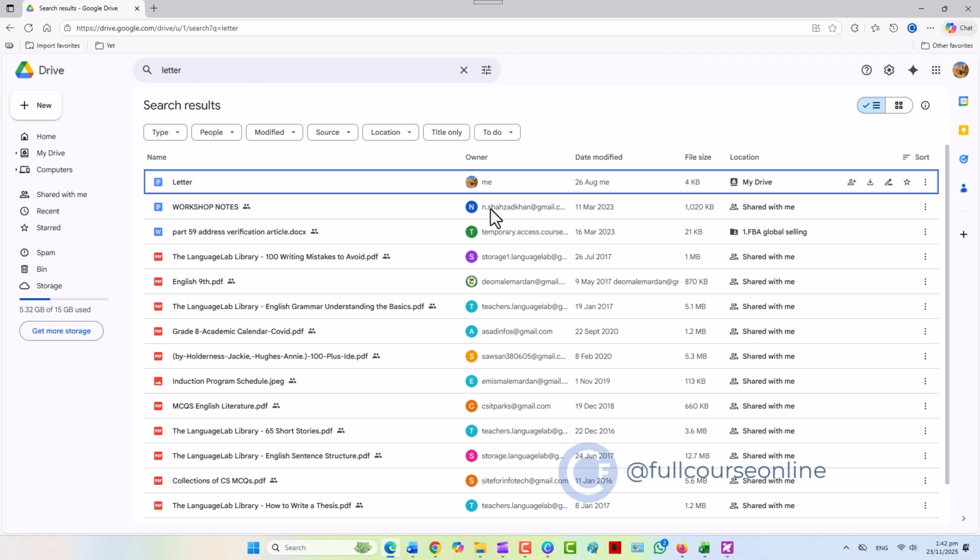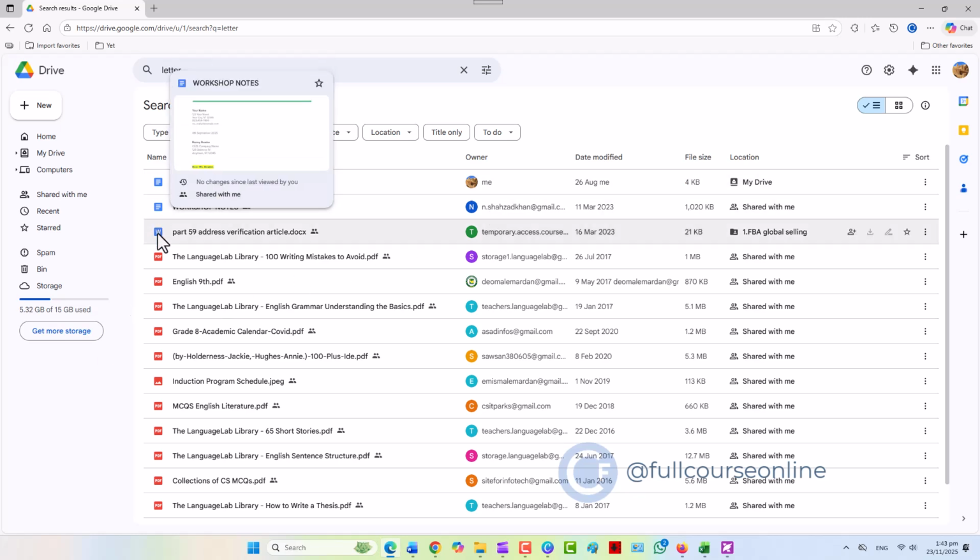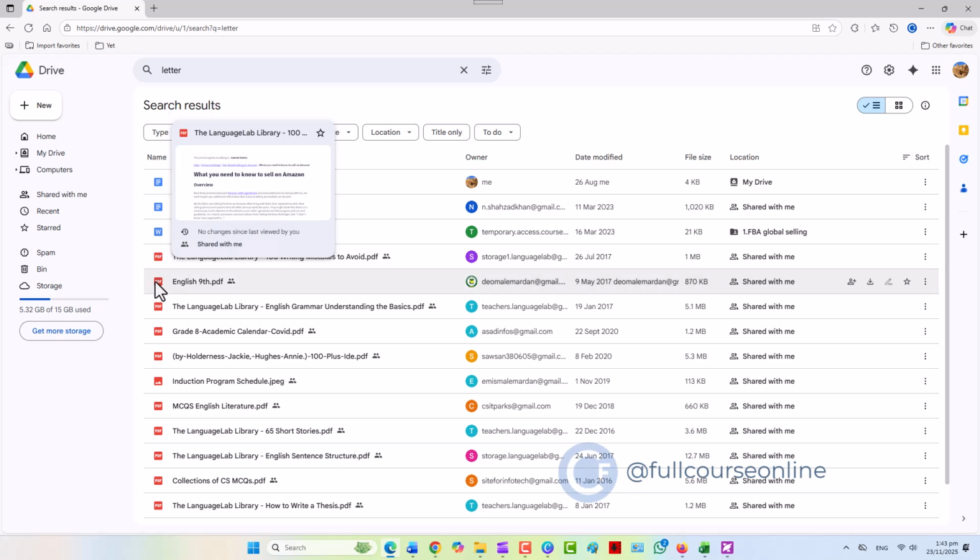Now, if you think you've found the file you need, but you're not completely sure, you can preview it without opening it fully. To do this, hover the mouse cursor over the file. A quick preview window will open.